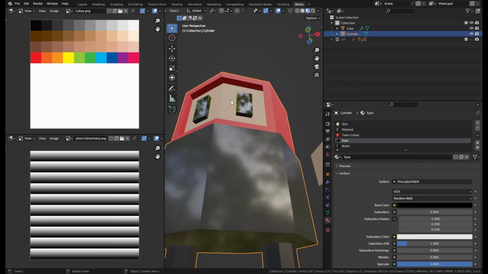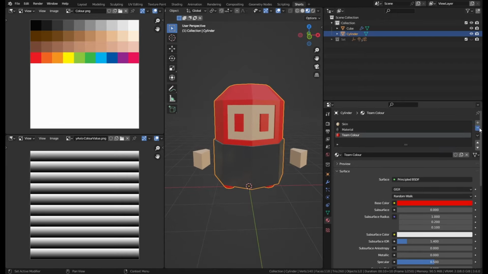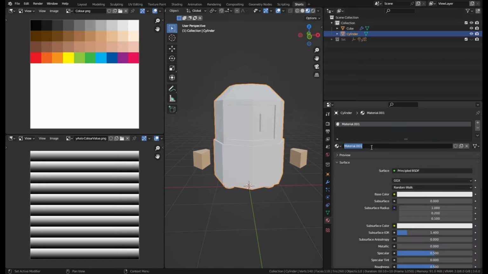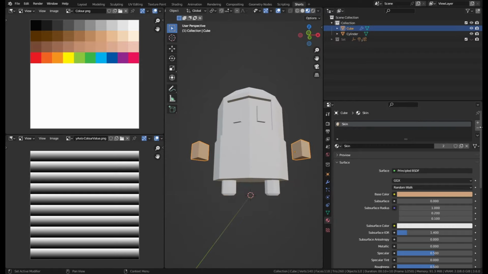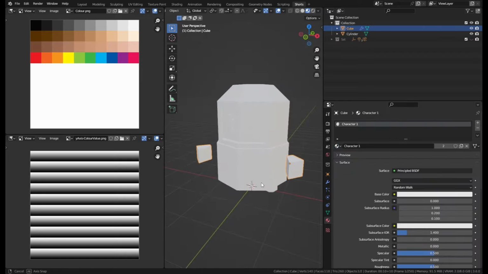Another way of doing this is to use these colours here on one texture. So we can take all of these off, delete all those. I'm going to start with a new material. And we're just going to call this character 1. I'm just going to remove this one as well and add the character 1 material. Okay, so now how do we get these colours onto here?